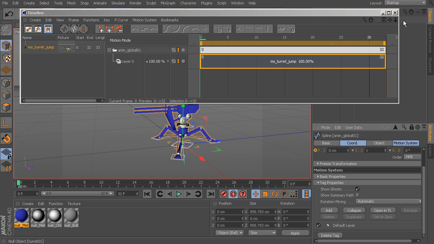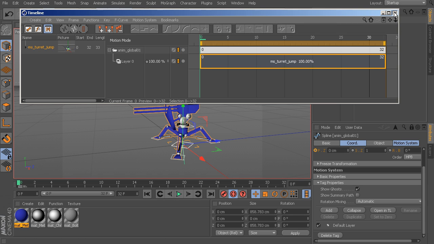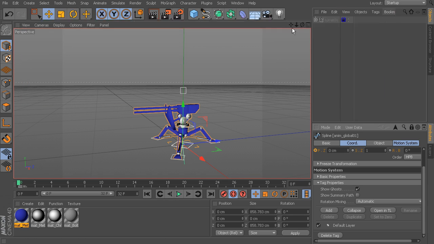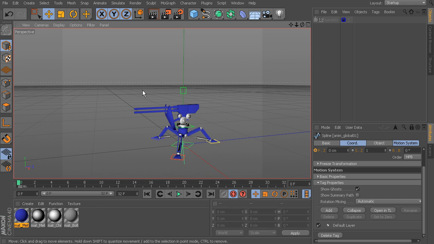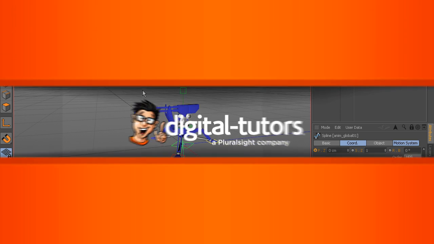But that's it for this lesson. So we've learned how to export as well as import our animations right back into Cinema 4D with the motion system. What I'd like to do in the next lesson is go ahead and create an animation clip out of the turret's idle.